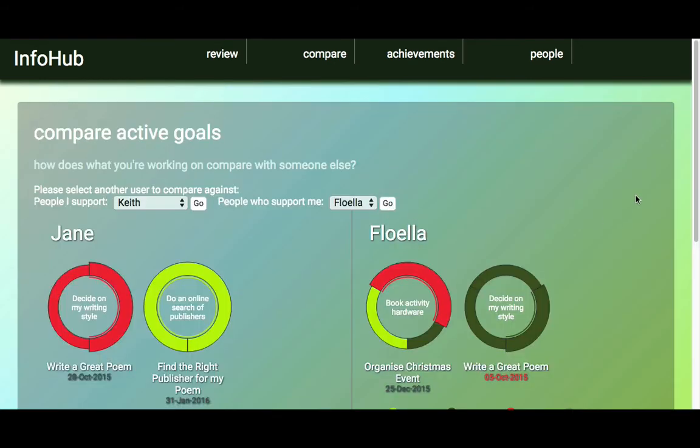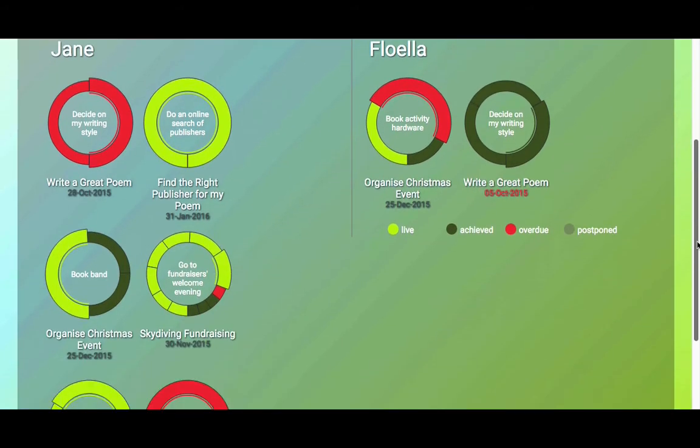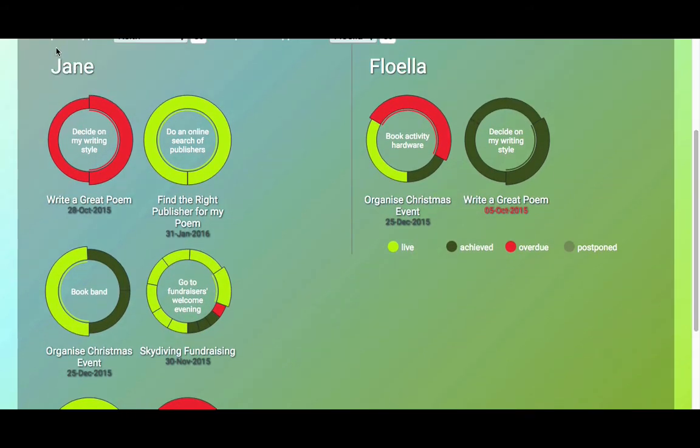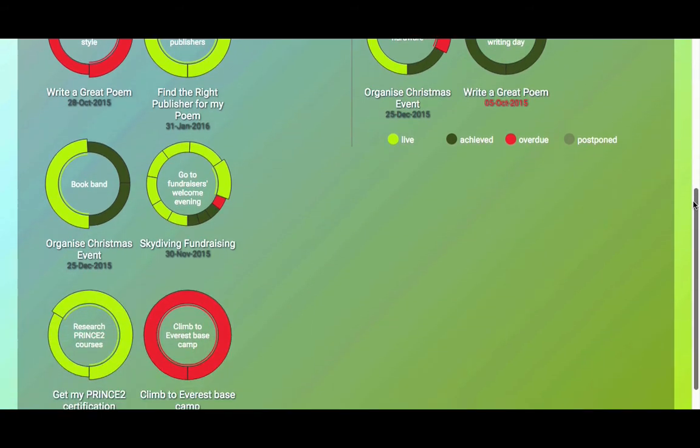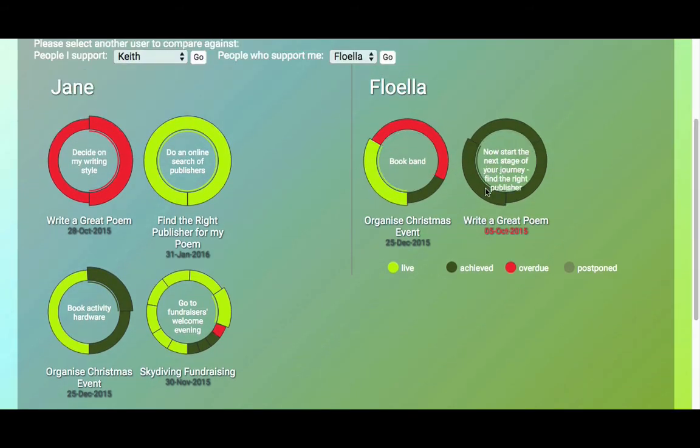And what GoalStormer does is shows me side by side how we're both getting on. So I can see that me, as Jane here, I'm doing fairly well on most of my goals. I've got the odd thing which is overdue, and I've got quite a few goals going on. So when I look at Floella, I can see that she's achieved quite a bit on this goal here.